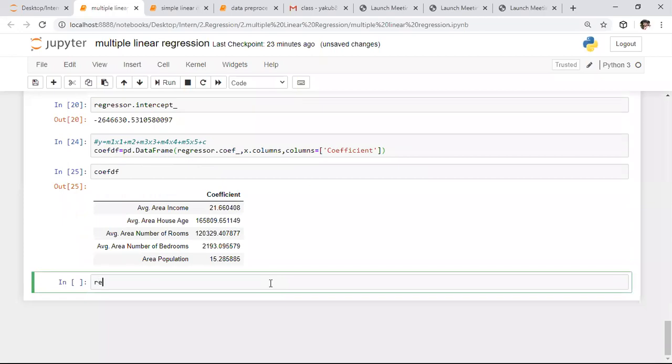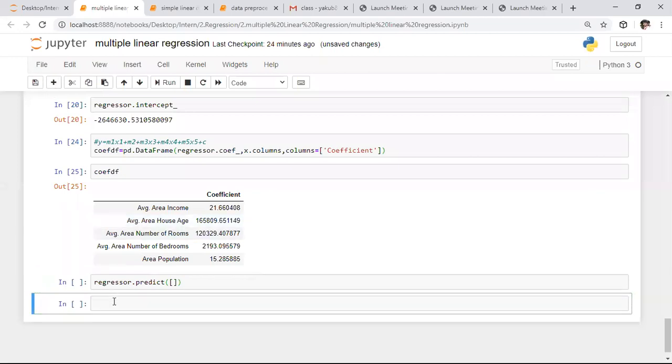For that purpose, we need to say regressor.predict. To predict the outcome, we need to use the predict method only, and in the predict method we need to specify the features. I want to predict the outcome for specific features. Before this, I want to add one more cell to print the head of the data frame, so I'm saying data.head.